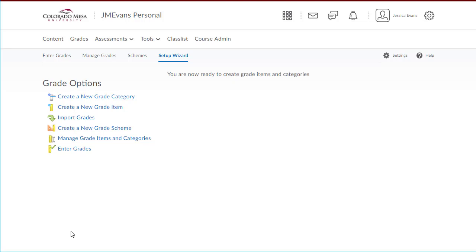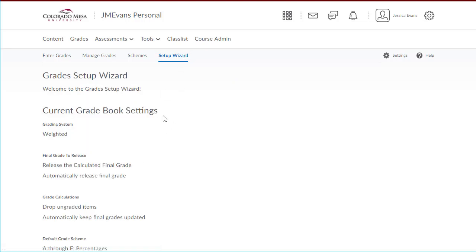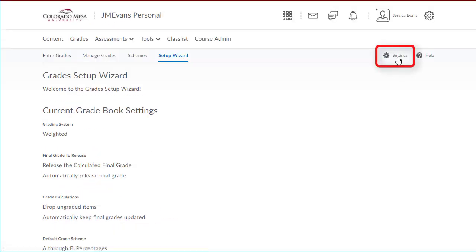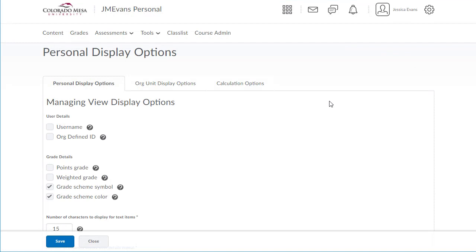If at any time you wish to change the settings of your gradebook, you can either go back to the setup wizard and go through the steps once again, or you can access the settings by going to the Settings menu. Here you will find the same settings that we walked through in the setup wizard.